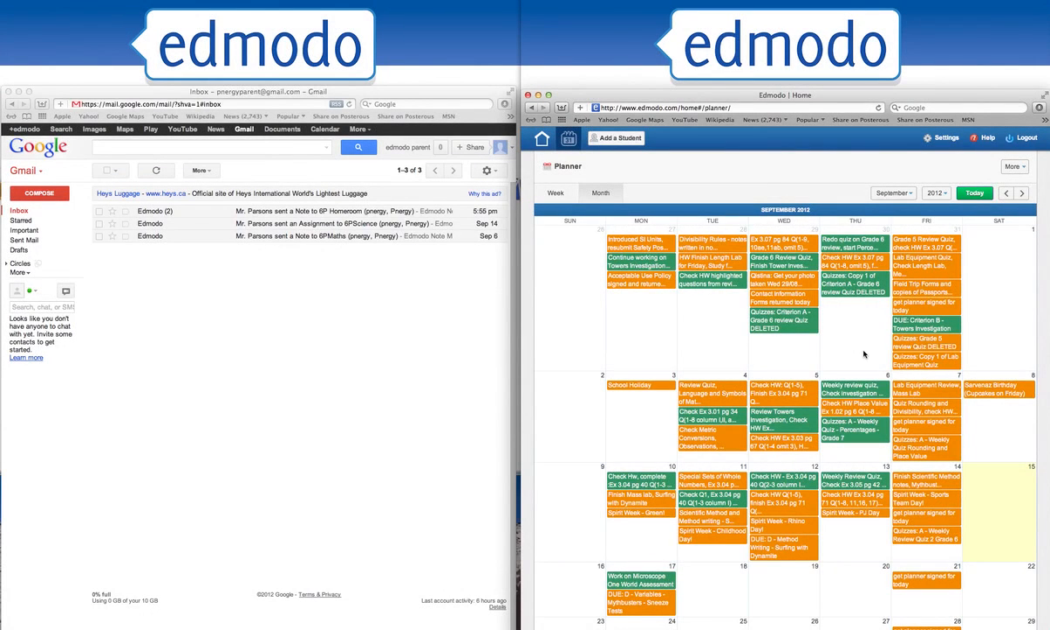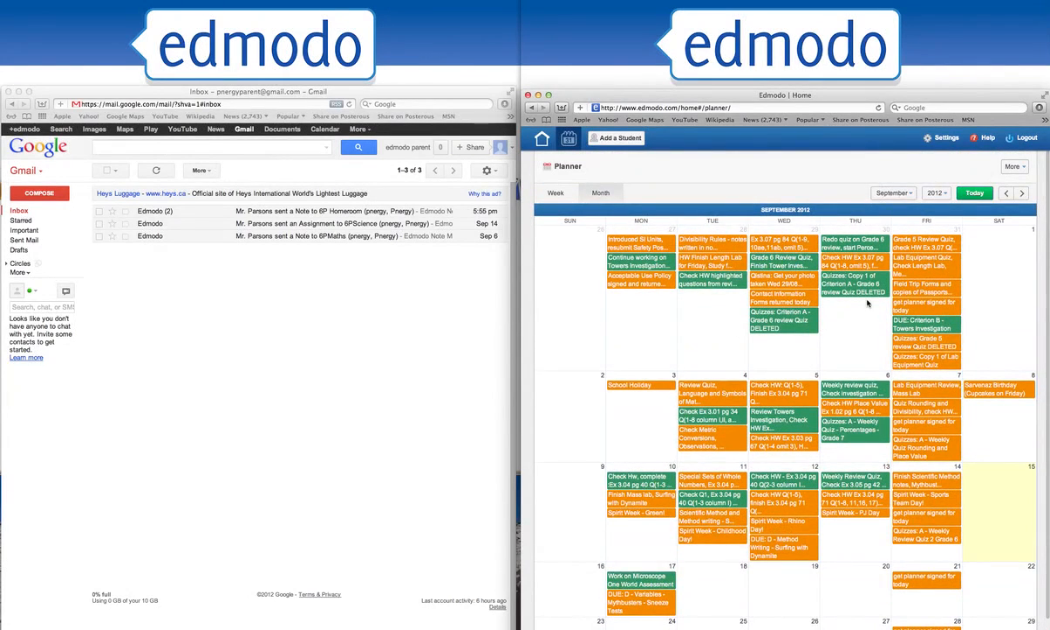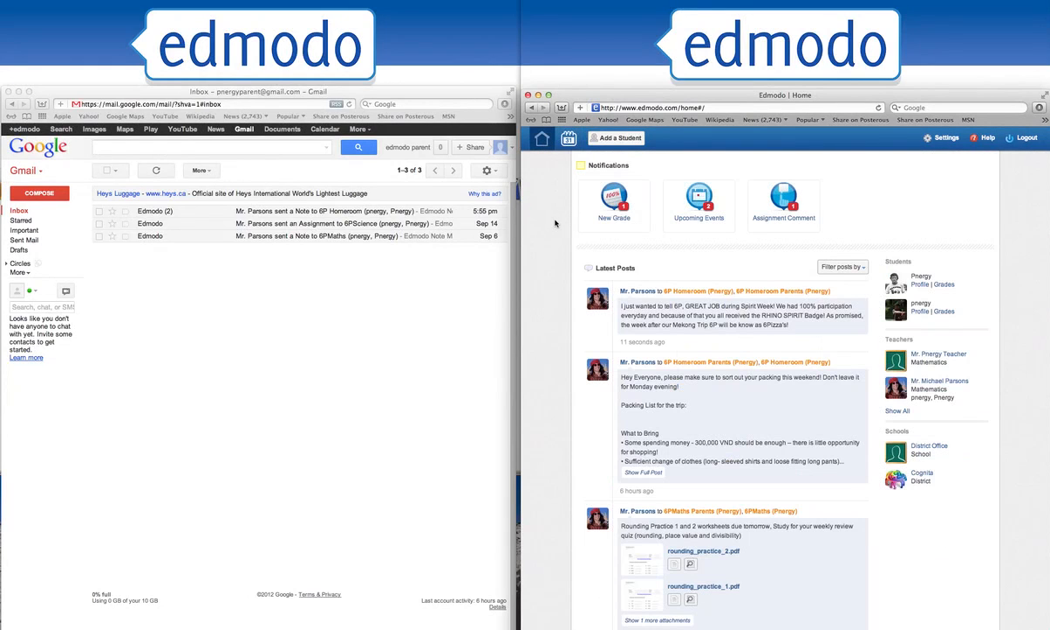So you can see that there's a lot of information for parents to be able to go through. Once the parents understand how to search through their calendar and through their Edmodo parent account, they'll probably find it really reassuring to know what's going on in their children's classes.